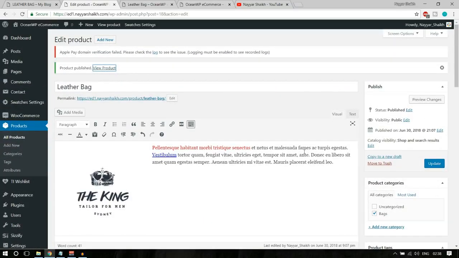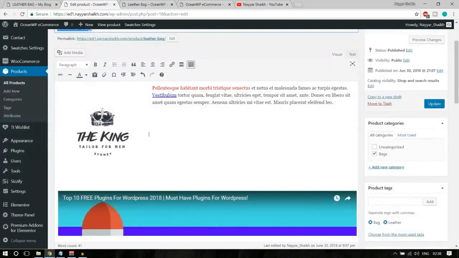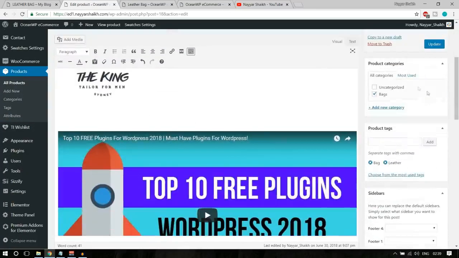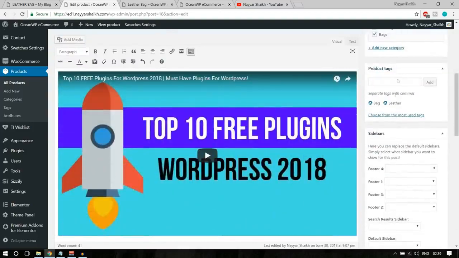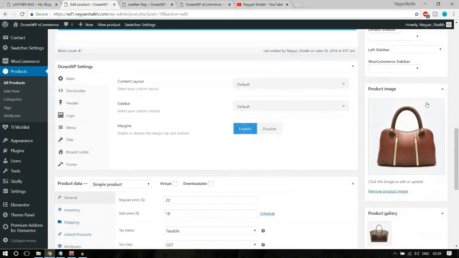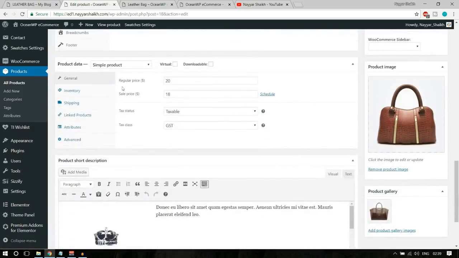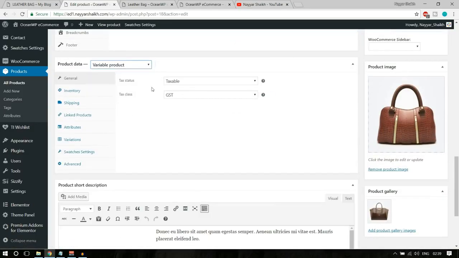Now most of the things will remain the same. So instead of creating a new product, I'll just show you in the same product. So the title will remain the same. You know how to add a description, long description. We have a category over here. We know how to put tags and so on. Now the main thing comes over here. Now instead of simple product, we want variable product. Okay, so select this variable product.